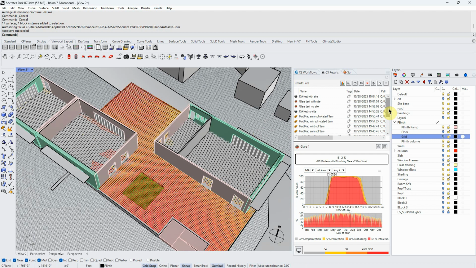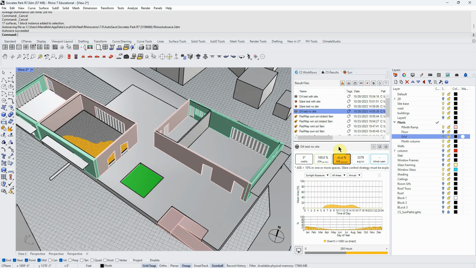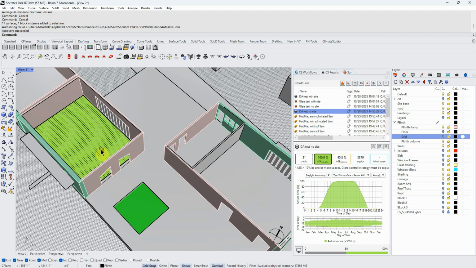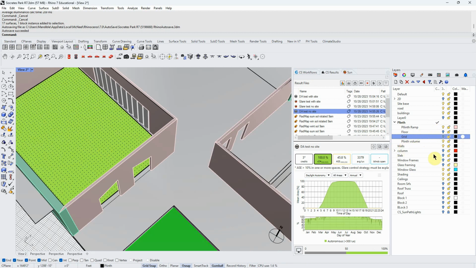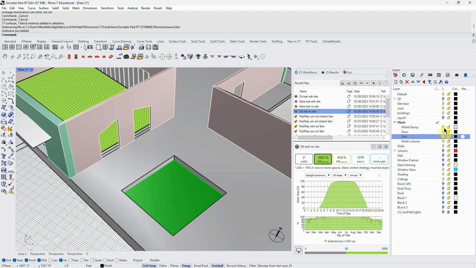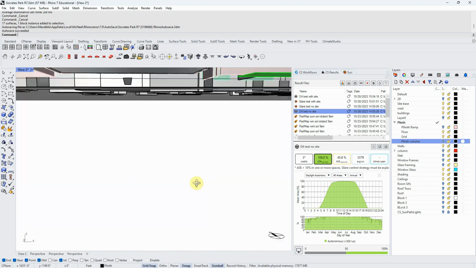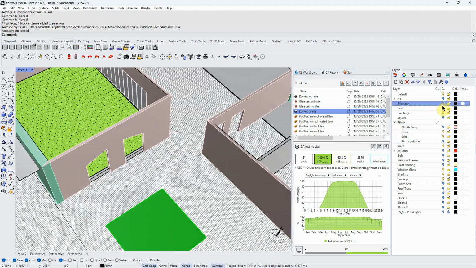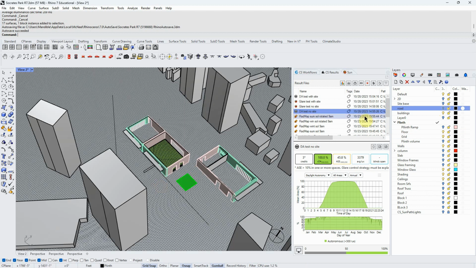And the work plane is the surface on which we want to measure how much light there is. So let's go look at what I did. I drew, I actually don't need my plinth anymore. I'm going to turn off my site just to make this simpler to look at, and the buildings also.